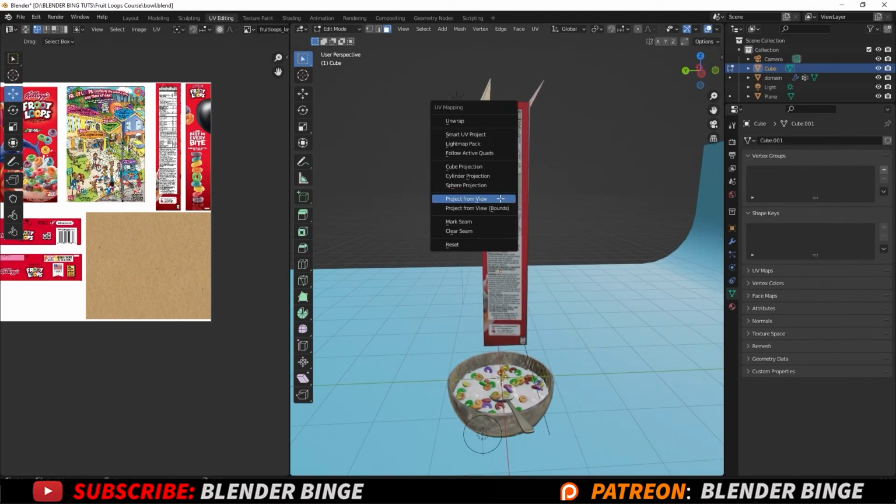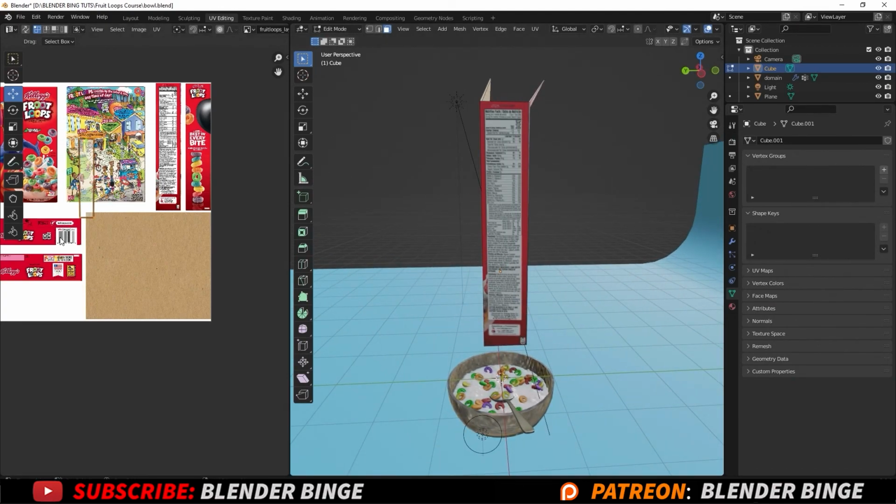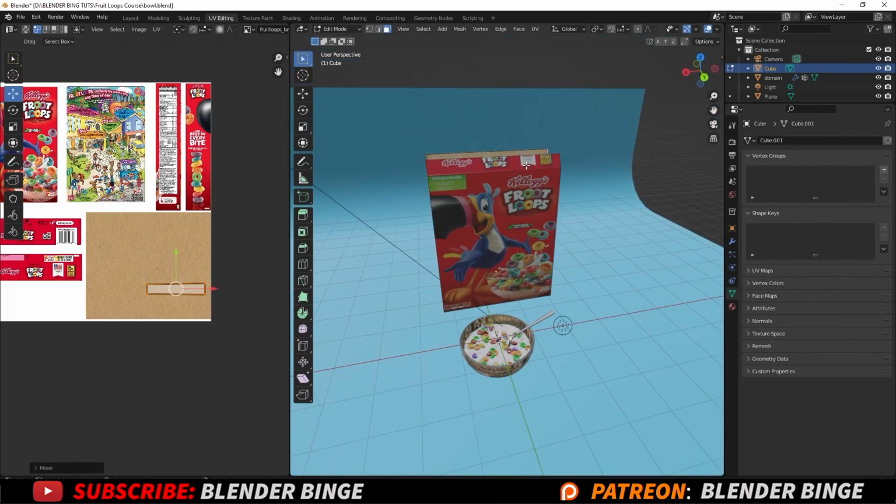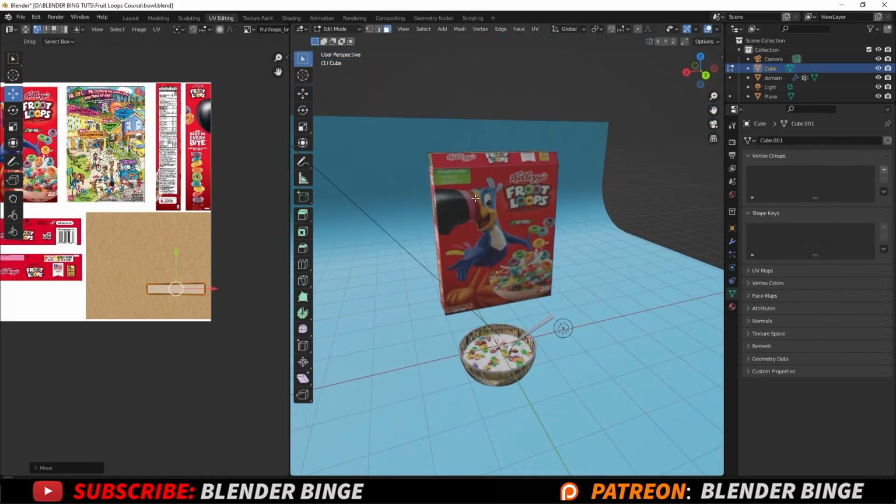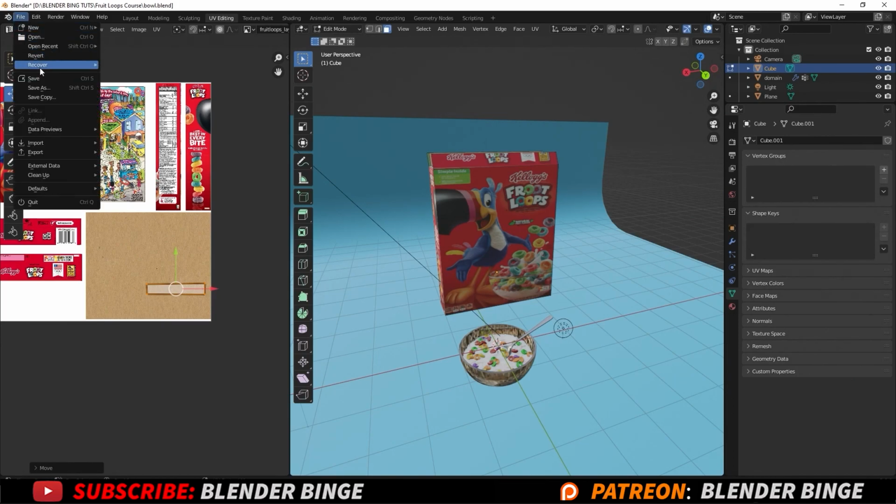Repeat. Project from view. Rotate, R, 90 degrees, and we can just move this with the move tool, and we can scale this down even smaller. Now, this is a good point to save our work, and we'll continue in the next video. So let's press File, Save.